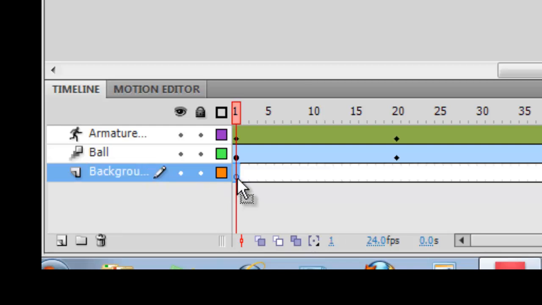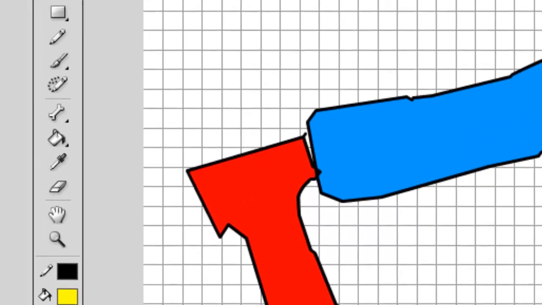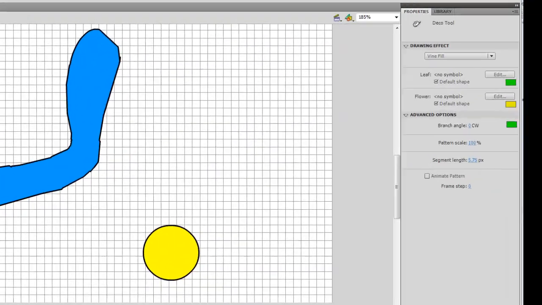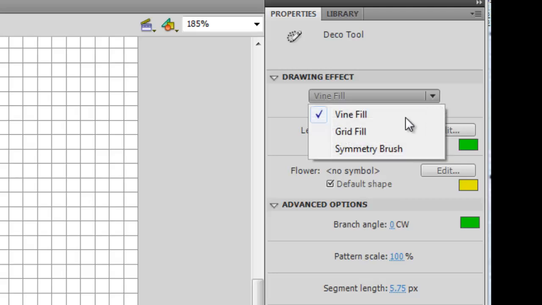Go to cell 1 in layer 3. And I'm going to show you an interesting tool over here. We could paint the whole background, but instead of doing that, the easiest way to paint it would be to use the rectangle tool and color it in. There's an interesting tool down here, which I think is new with CS4. It's called the Deco tool. When you turn it on and go to the properties side of the drawing board, you see it says Vine Fill, but there's other things in there. Grid Fill, Symmetry Brush. You can play around with these.